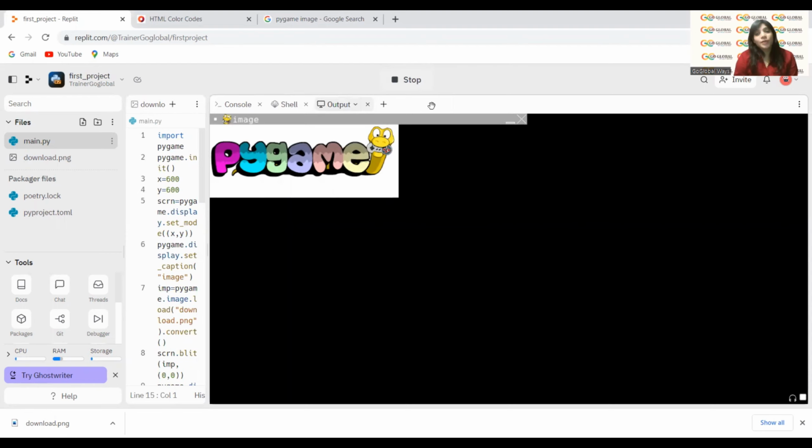It's very easy. So do practice uploading more pictures, and you can make more changes with the Pygame library.